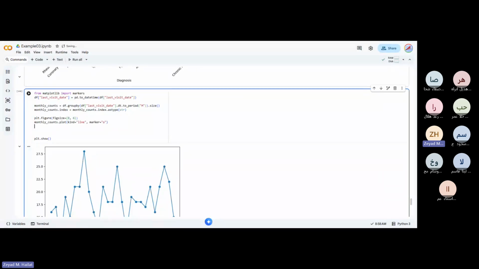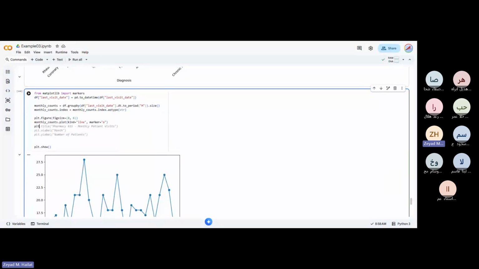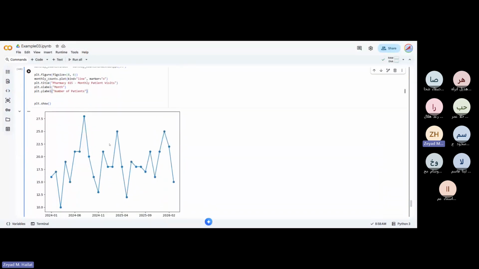Now let's create a title for our plot. The title will be monthly patients. The x-axis label is the months, and the y-axis is the number of admissions. Let's not call it number of patients, because a patient might be admitted multiple times during the month.